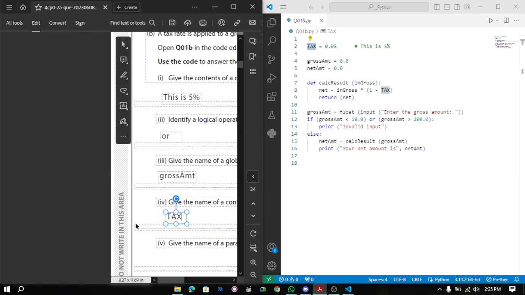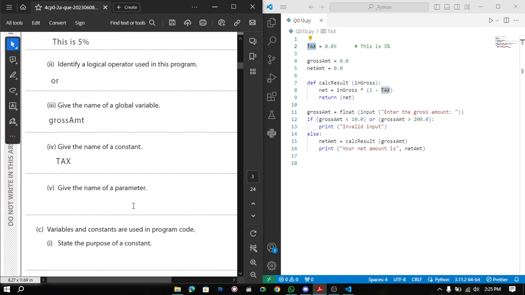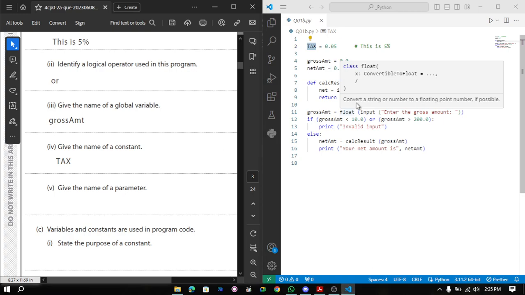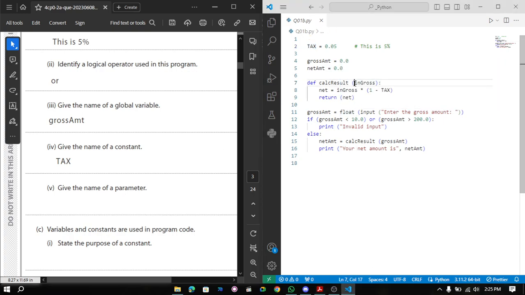Okay, the next one, give the name of the parameter. Parameter basically is when you have a function and inside that function you have given a variable name. The parameter is being used as a user input in the function actually. So this is the parameter, so the parameter is being used in here inside the function. So this is the parameter.